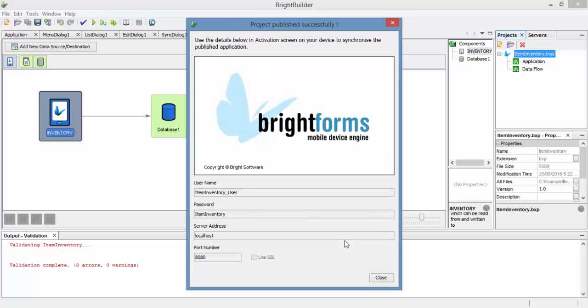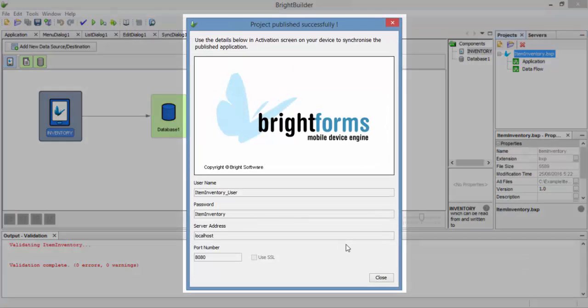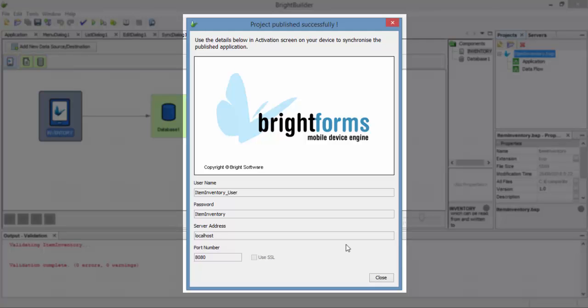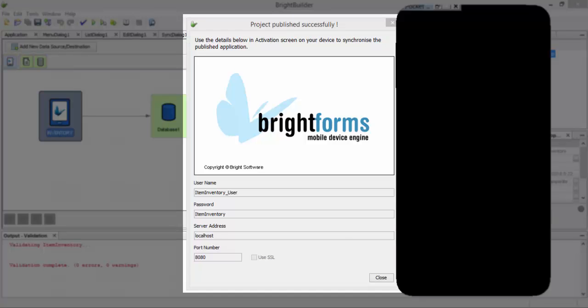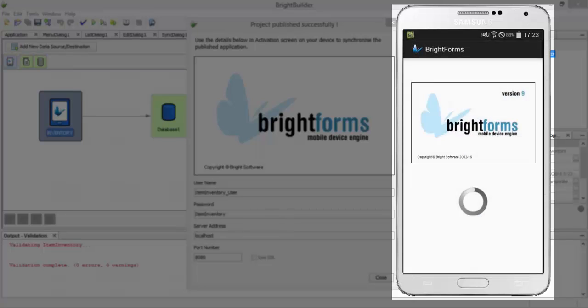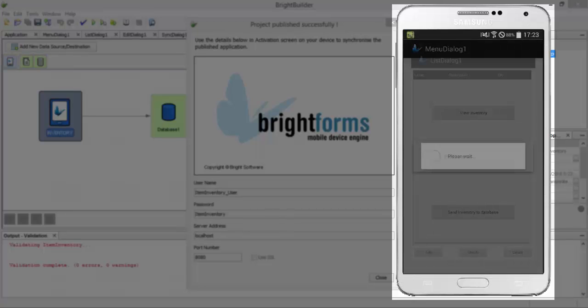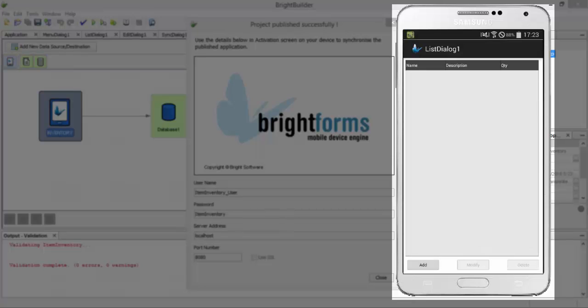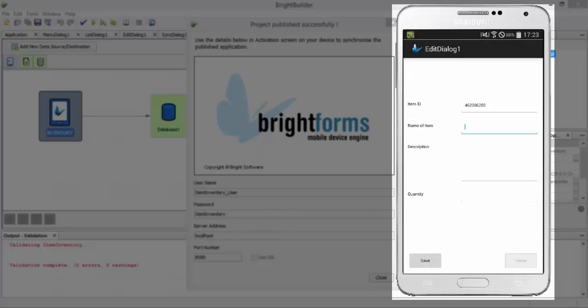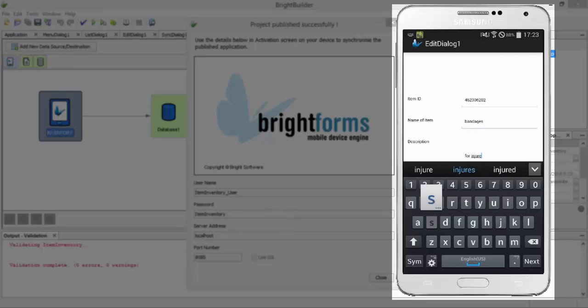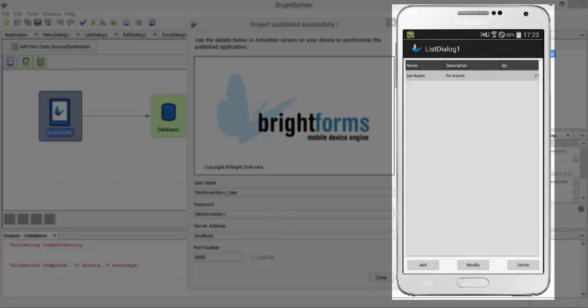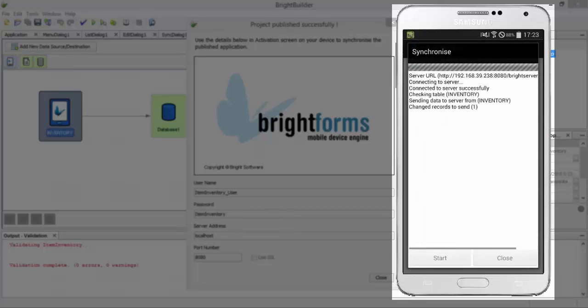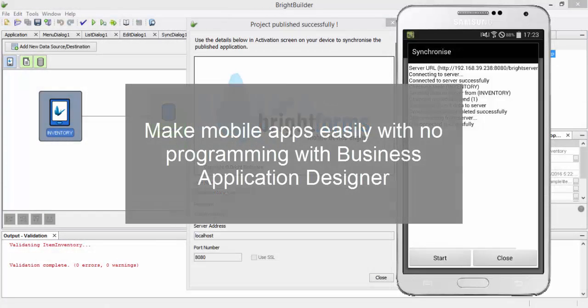By successfully publishing onto the server, we are prompted with the login details to be entered on the Bright Forms app. By entering these details, the client device can download and execute the application. We can view our inventory, add new items, modify existing items, and even synchronize to our database. With the Business Application Designer, mobile application development is made easy and efficient where no programming is needed.